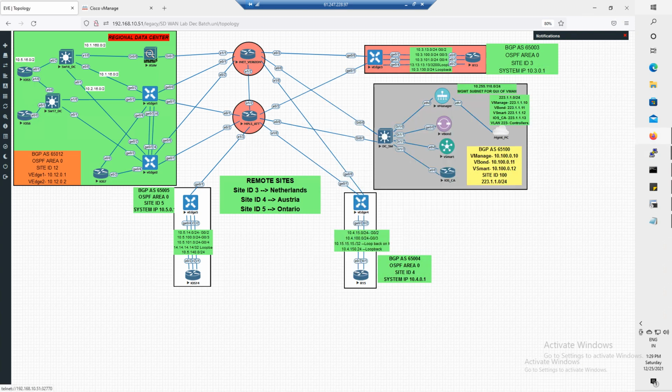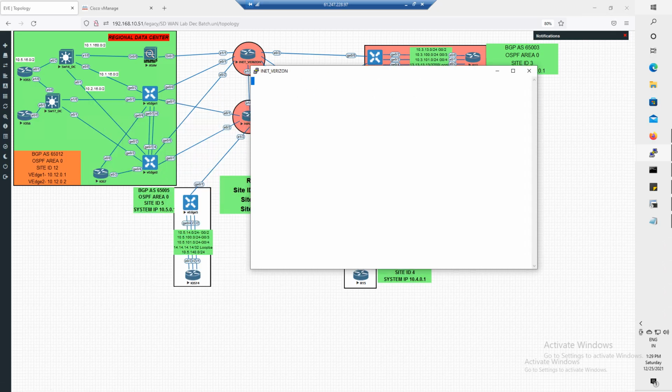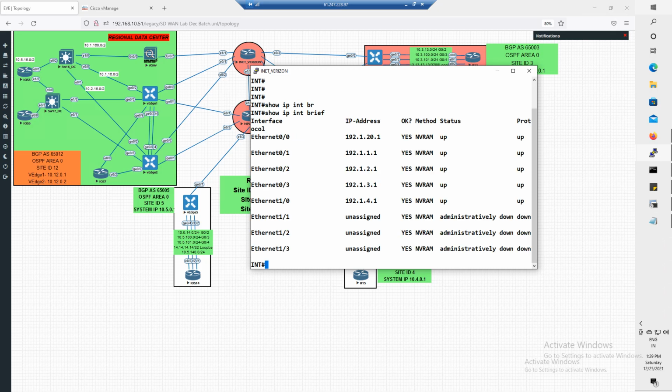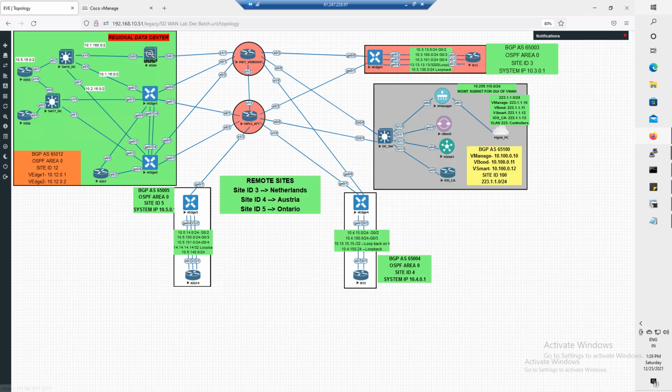So guys, let's look at how we are going to do it. Before doing it, let me check that the internet router is correctly configured from an interface perspective. Show IP interface brief. Okay, we are very good. So let's go to VH2 first of all.